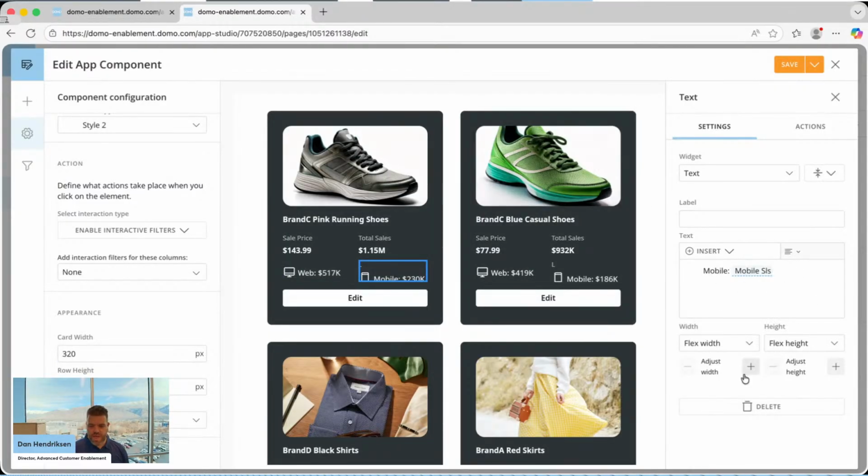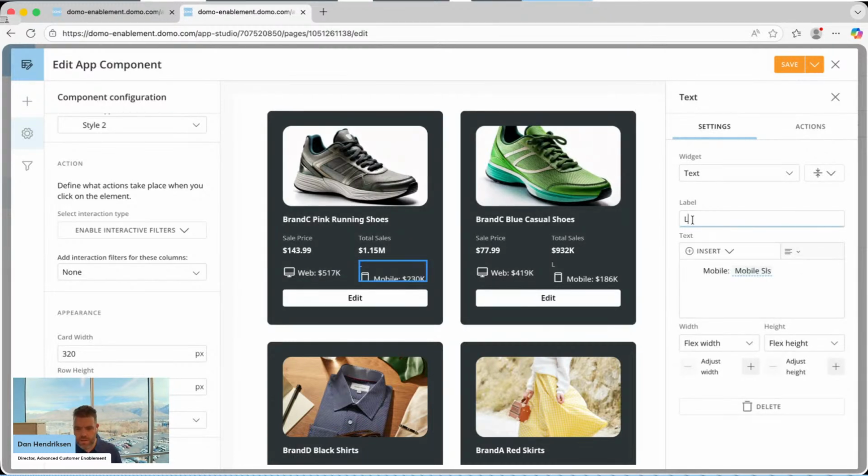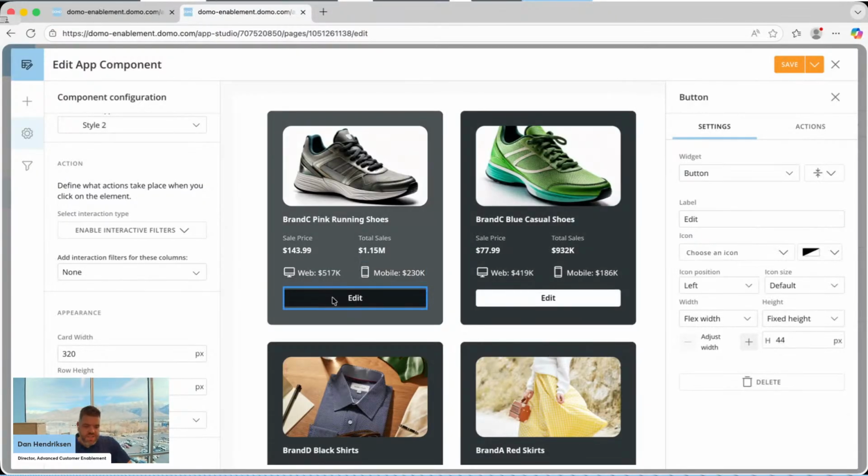It looks like I put a return in here or something. But I want to focus on this edit button now, right? Oh, I've got the letter L right there. That's what pushed us down. Okay. So this edit button, right?